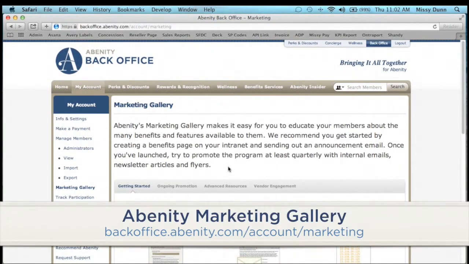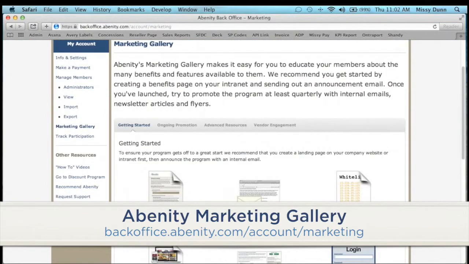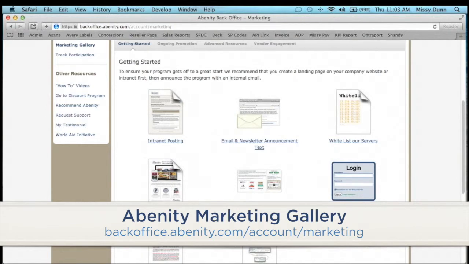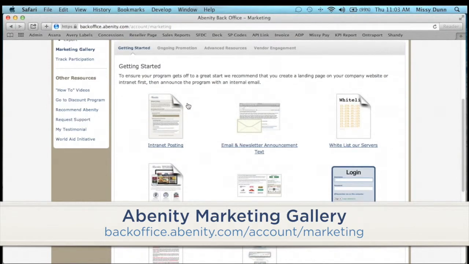We'll get started looking at our marketing gallery, and of course, this is in your back office administration tool within your discount program. When you come back here, if you click on Marketing Gallery, it brings you over to the Getting Started area. Here we'll have things like internet postings, email and newsletter announcement text, as well as program flyers.